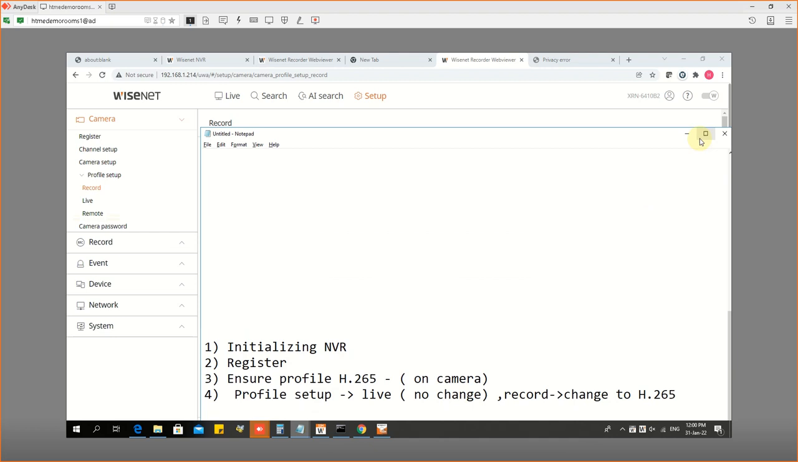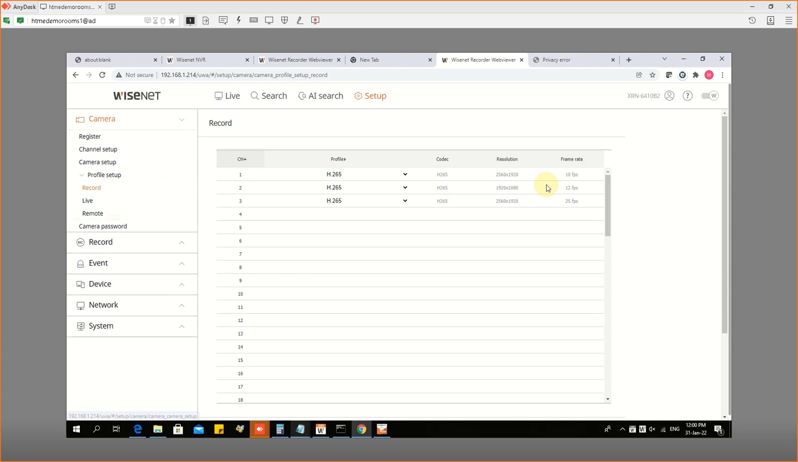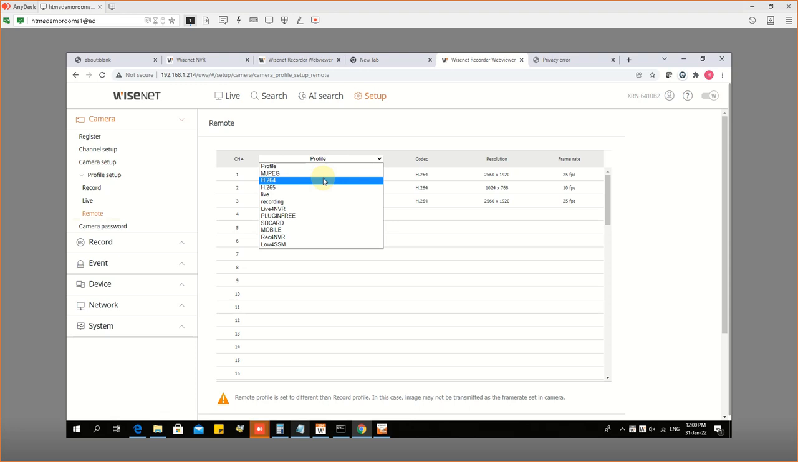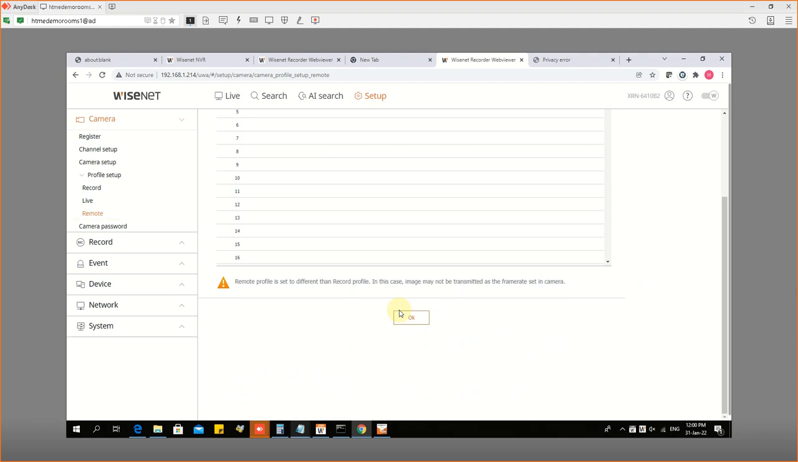When you change to H.265, whatever is saved on the camera, whatever you did in the camera setup, it will automatically pull it. You cannot change it here. You have to do it in the camera setup. Then remote profile. If you are going to use VMS in the future, do it right now. Change all the profiles for the VMS to H.264. Do it right now and save it. Okay, done.